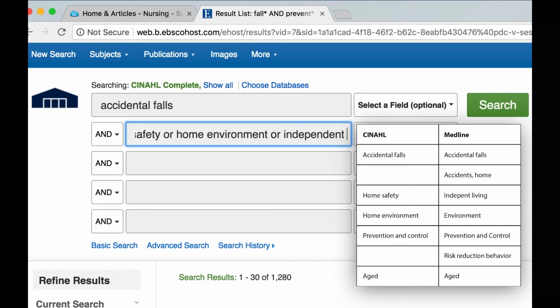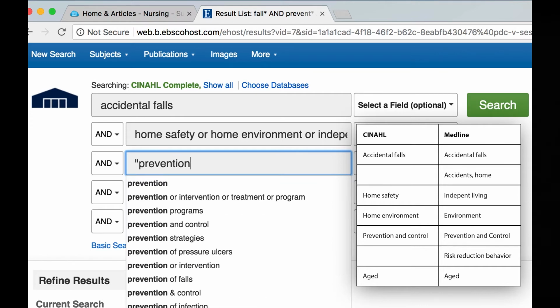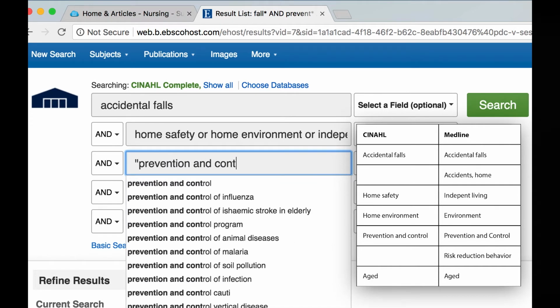You don't have to use every subject term on your list. You sort of have to use your best judgment and use those terms that are closest to your topic and the most relevant. So this term, prevention and control, was actually a qualifier. You're welcome to use those qualifiers in your search.